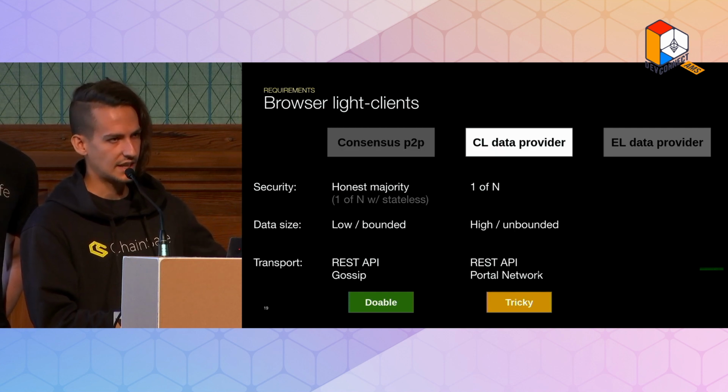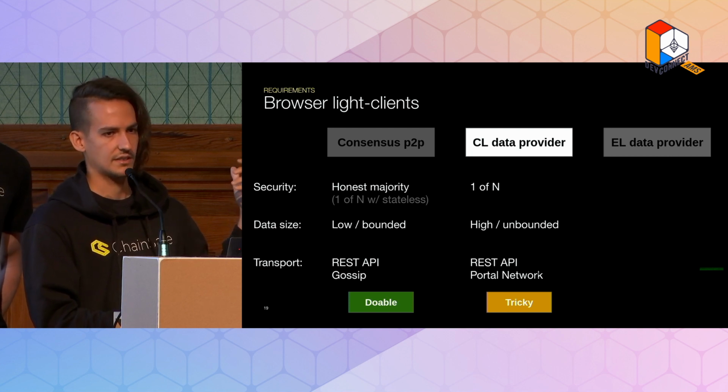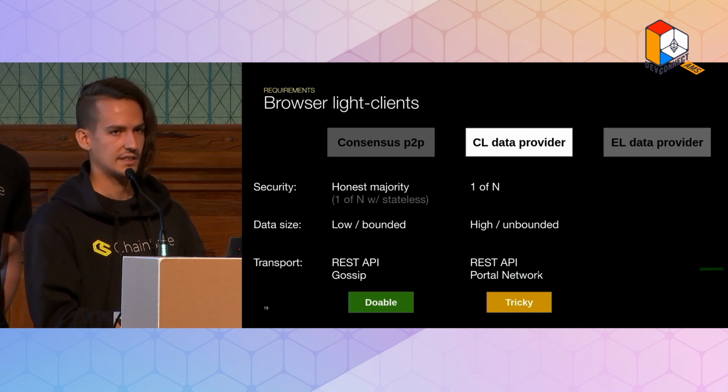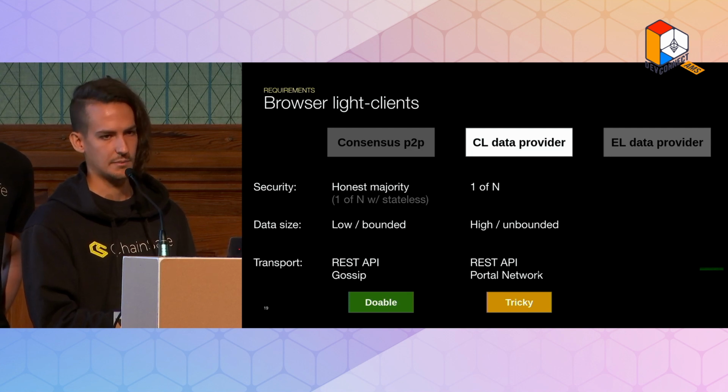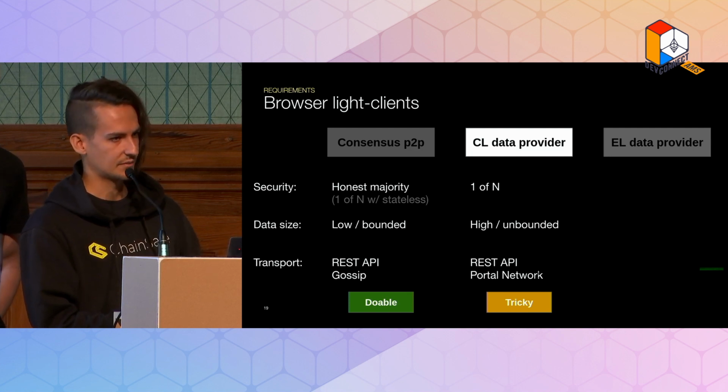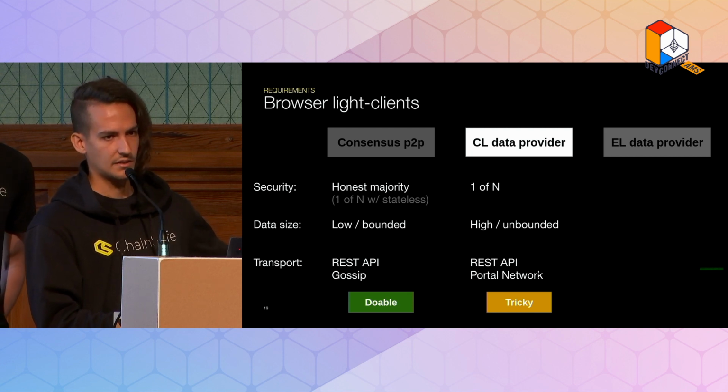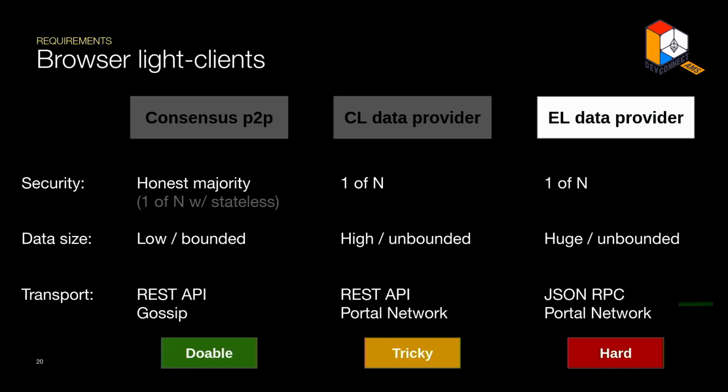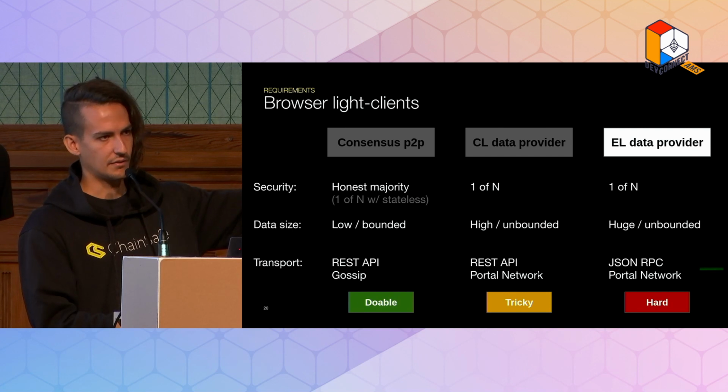For CL, because everything is proofs, now we only need someone that gives us data. We can prove that this data is correct, so we cannot be led into invalid data, but we can be censored. So here, a client-server model with multiple providers, in my opinion, could be sufficient, and the same applies to the execution side. Here I put the hard label because the amount of data that's here is absolutely insane, as Piper knows very well. So yeah, this last section will be taken care of by the Portal Network in the future, being fully peer-to-peer.